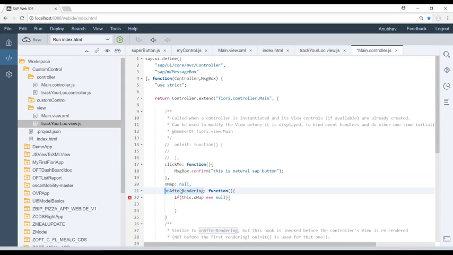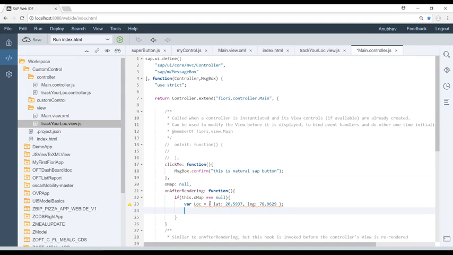So onAfterRendering gets called every time you load the view, every time you come to the view in navigation. So that's also a way of safeguarding yourself from recreating the map every time. Now I'm going to create a variable called loc, which will have latitude and longitude. So lat 20.5937, some random location, and longitude, again some random location. And now I will say this.oMap, initialize my map.